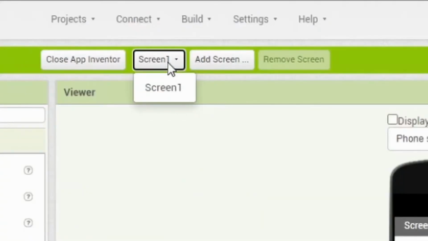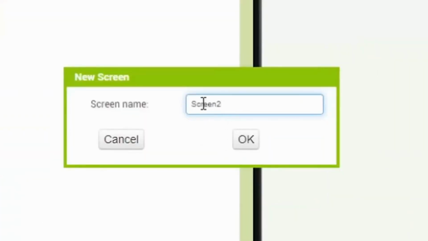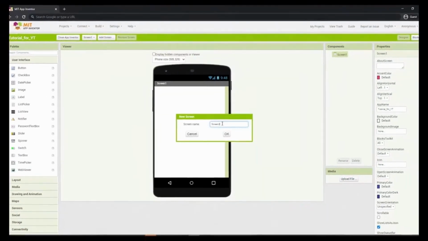There is a screen 1. And to add a new screen, obviously, it's quite simple. Just click add screen. If you're going to do multiple screens, then I would name it something which would make you remember what screen it is. But for the purpose of this, we're just going to use this. But make sure you remember this, and it's not that long to write, I guess, because we'll need this later.